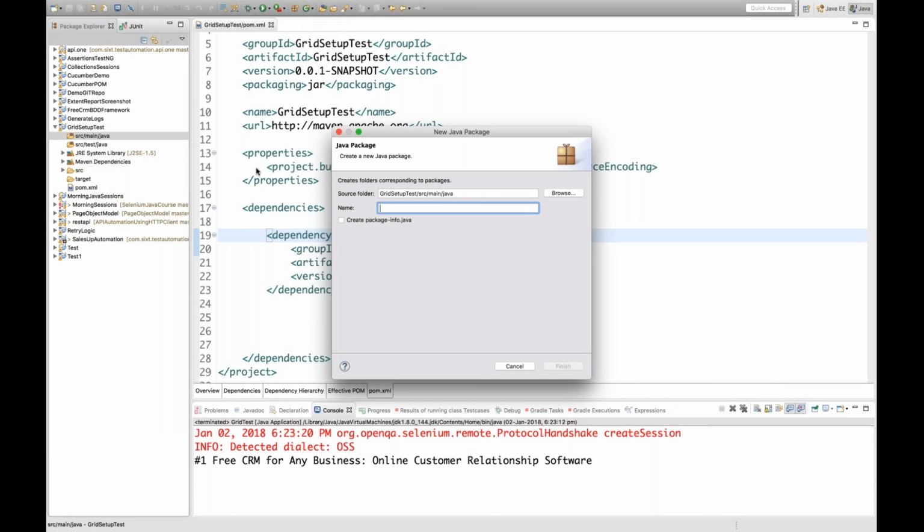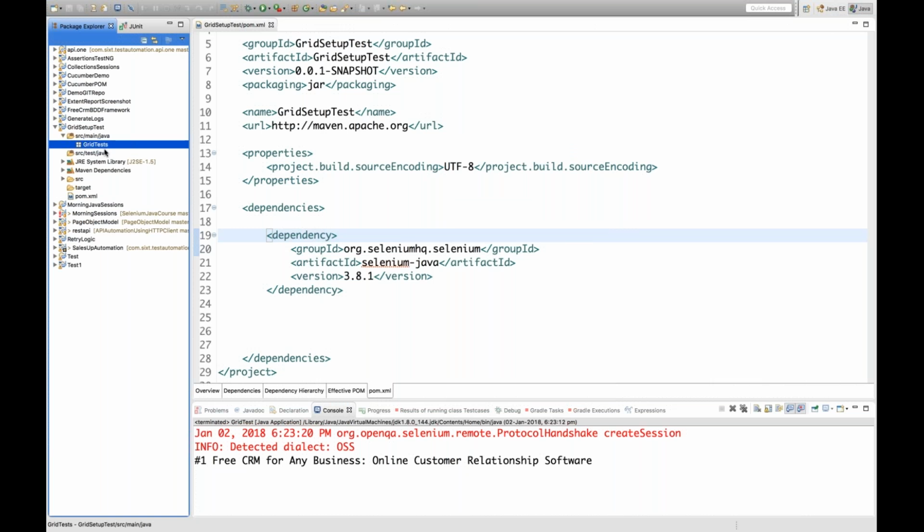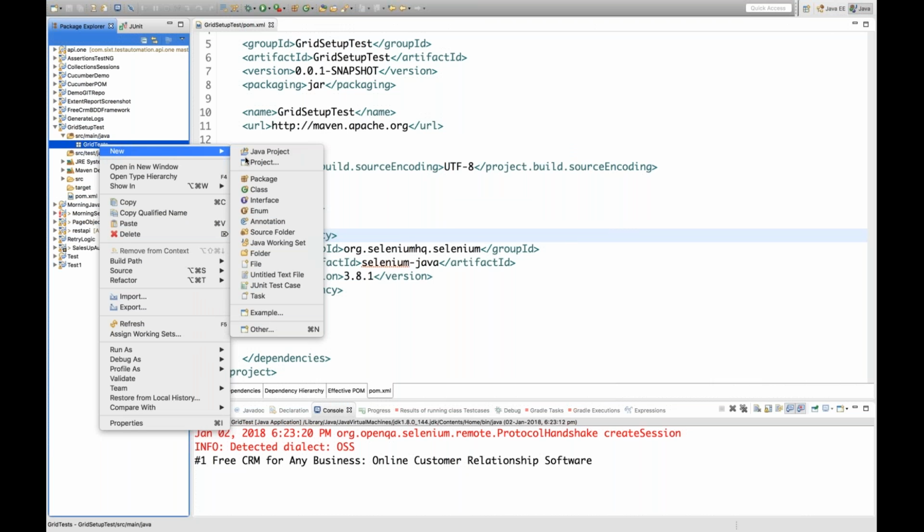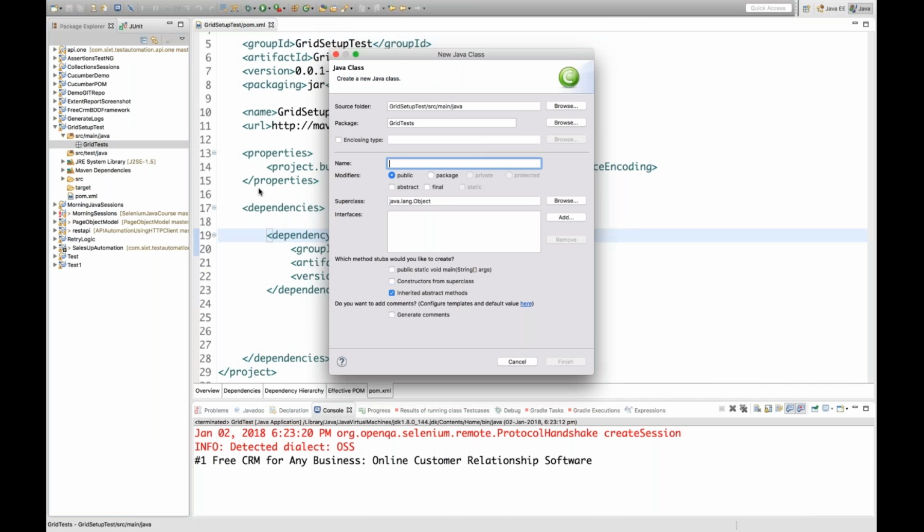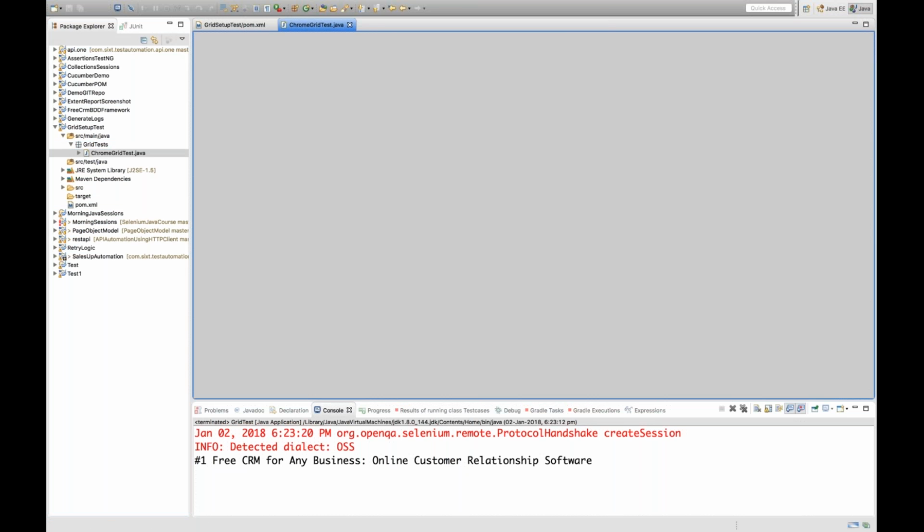Later on I'll tell you how to do it. It's the same thing you have to write in testng also. So let me write in the main method. So let's see, my package name is grid test. Click on finish. This is my package name. I'll go to new, I'll create a class. Let's see, my class name is Chrome grid test. Okay, select the main method and click on finish.